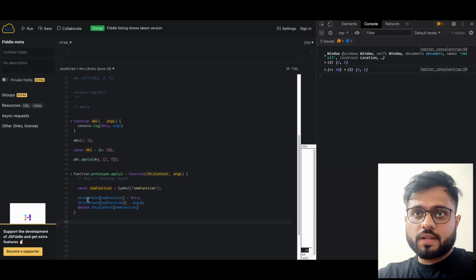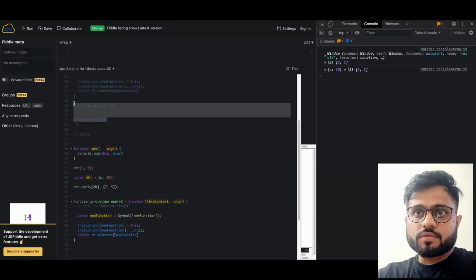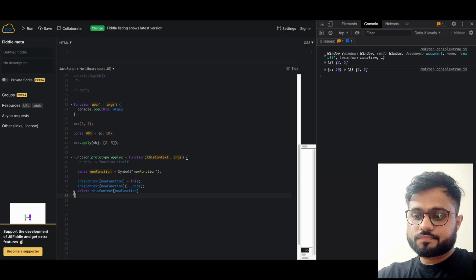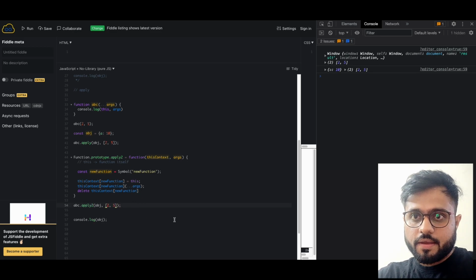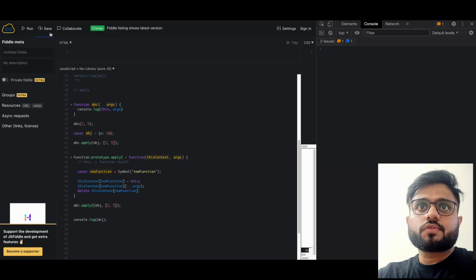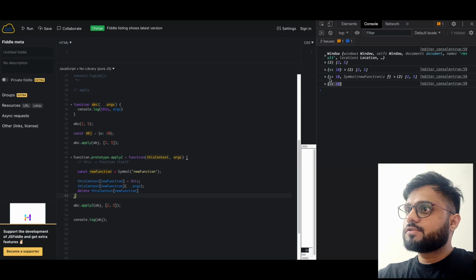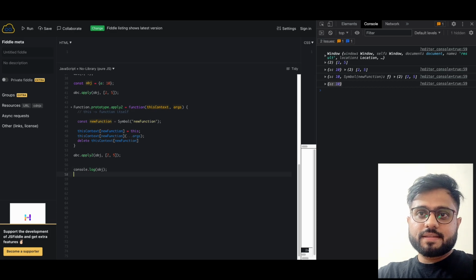Cool. So now let's try to run it. We will use the same thing, and here let's try to call apply to, and here we will pass as an array. Now let's try to run. Cool. So here we are getting the same results. So we are getting the arguments also, we are getting the context also, and our object is also restored to the original keys. Great. So now we can see the bind method.